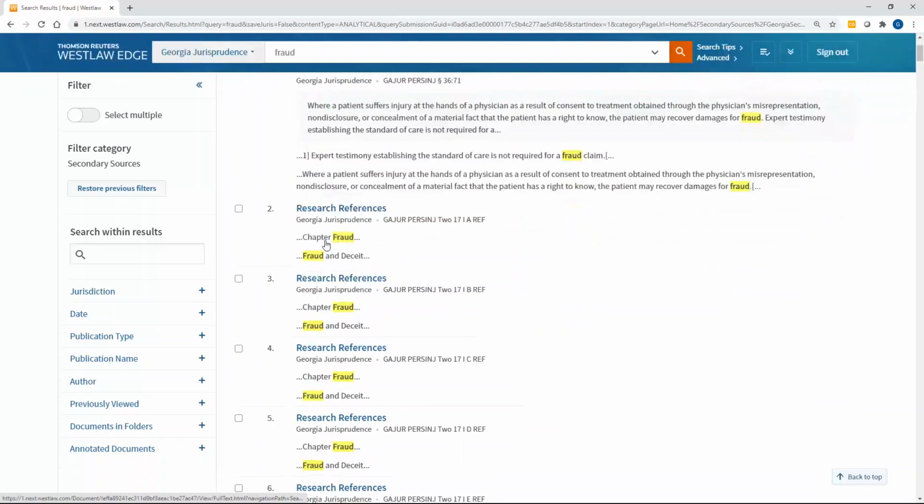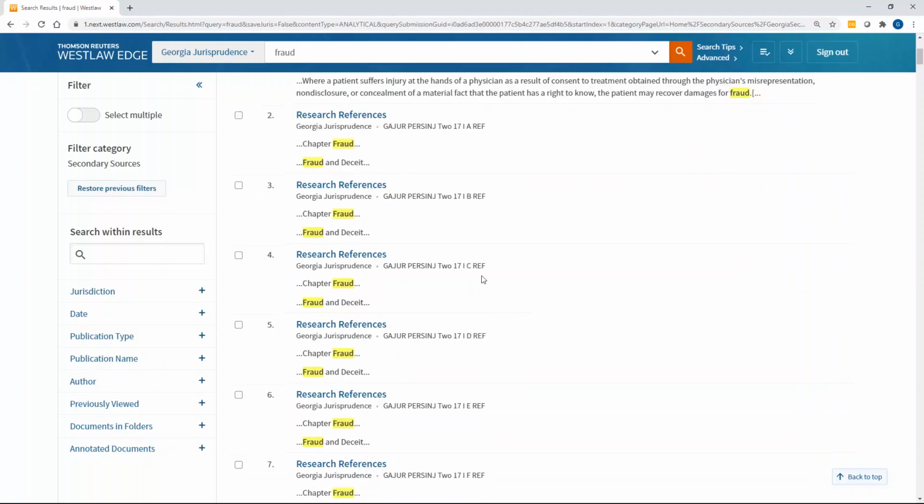Next, we have a bunch of research references, and we've discussed how these can be pretty useful to find other sources using a legal encyclopedia, but they're really not something we would specifically search for in the way that we just did now. It's more of something that we would use once we've actually found the part of the source that's relevant or helpful to us.